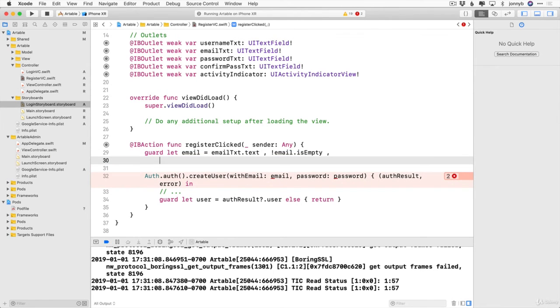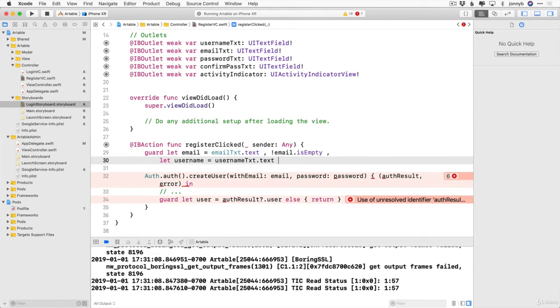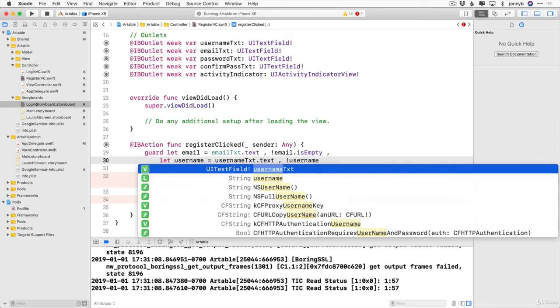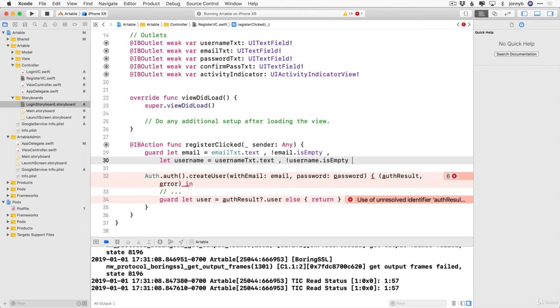And then while we're at it, we're going to go ahead and get the password text and the confirm password text as well as the username. Let's do the username first. So I'm going to say let username equal usernameText.text, where the username is not empty. So not username is empty.